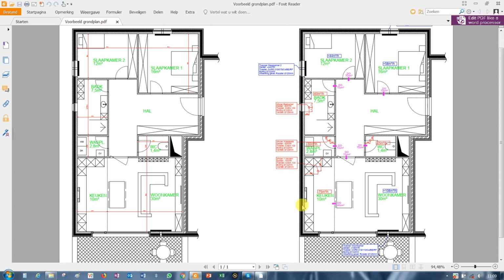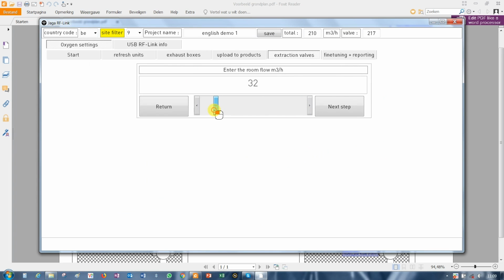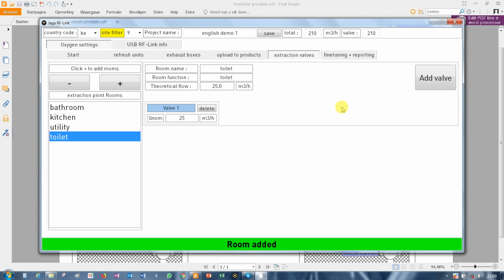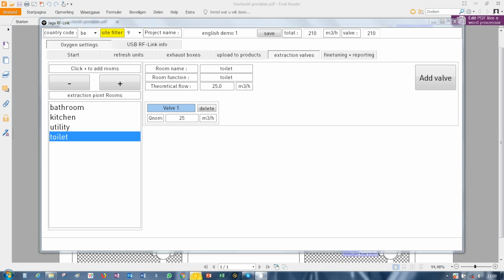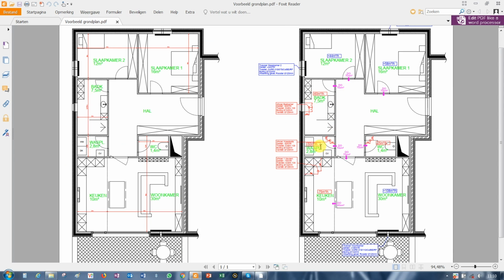Which has a requirement of 25. Again, this just happens to be the minimum requirement for the legislation. And next step. So that's our 4 extract points as per the 4 extract points we've got on our plan.